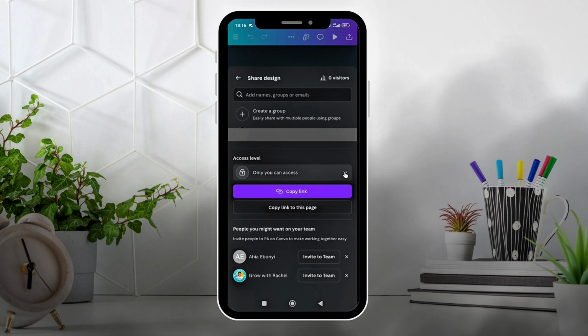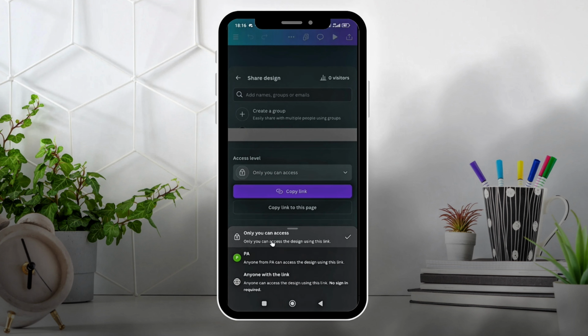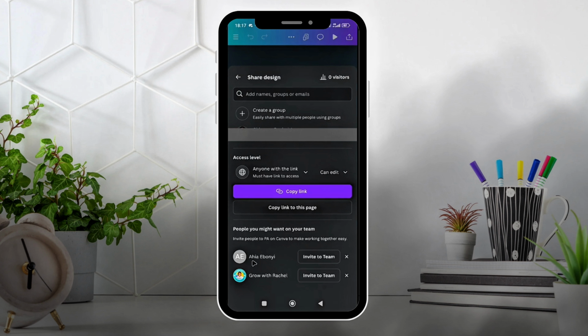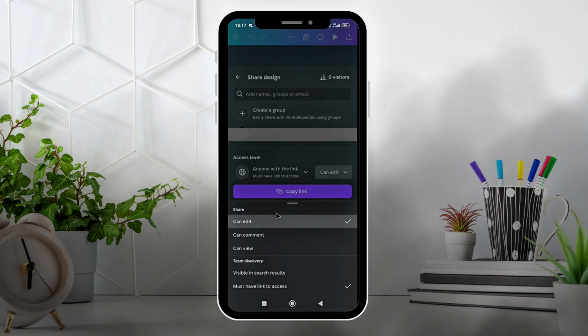and click this drop down here. It says only you can access, anyone in your team can access, anyone with the link. I want to give anyone with the link access to this Canva document I'm working on. When you say anyone with the link, you come here and say what you want anyone with the link to do, whether you want them to comment or view, but I will leave it as can edit because I want this other person to help me edit something on this document.